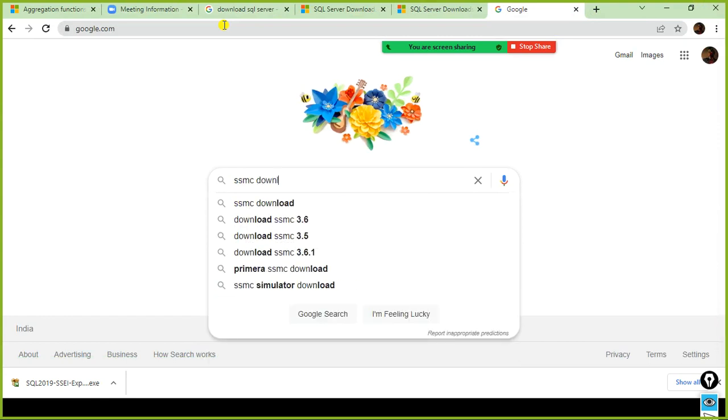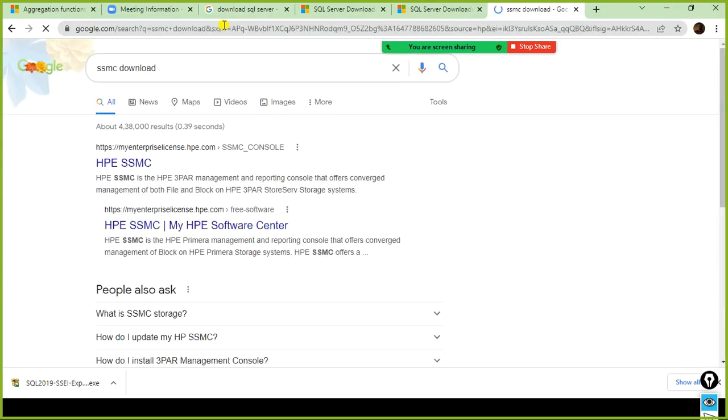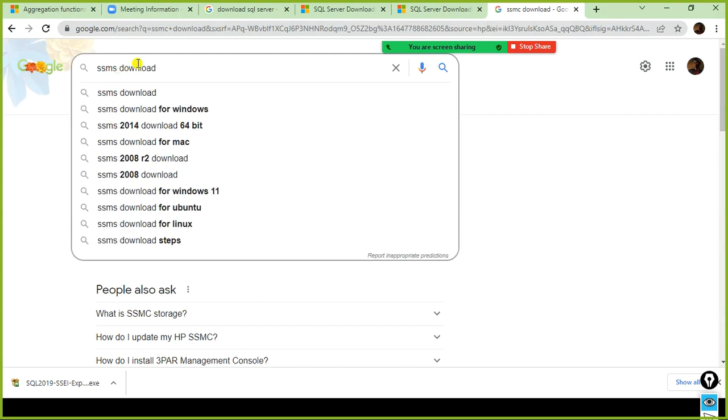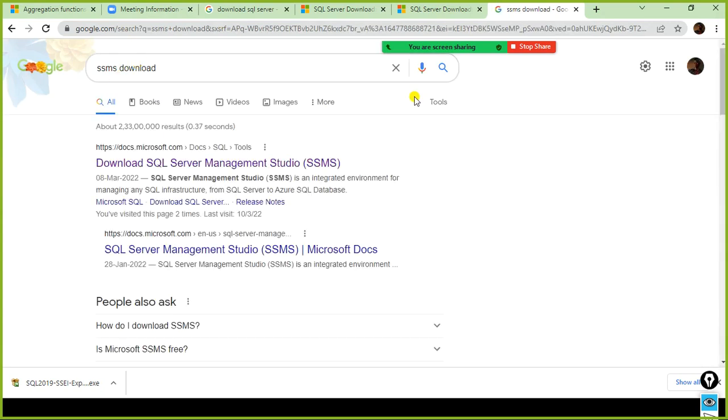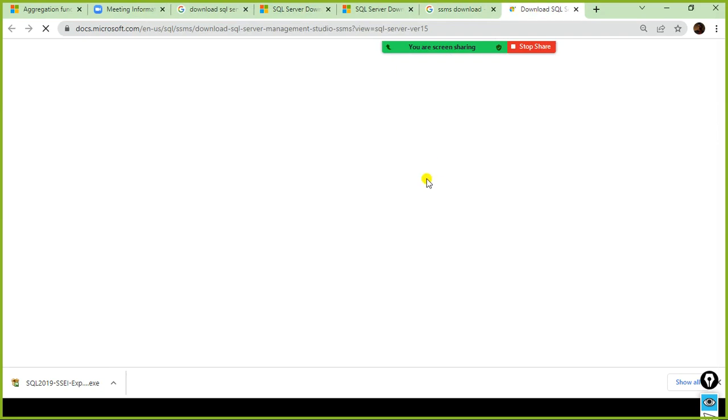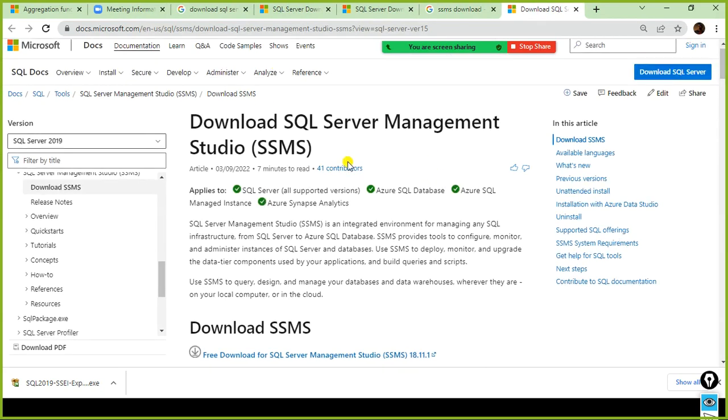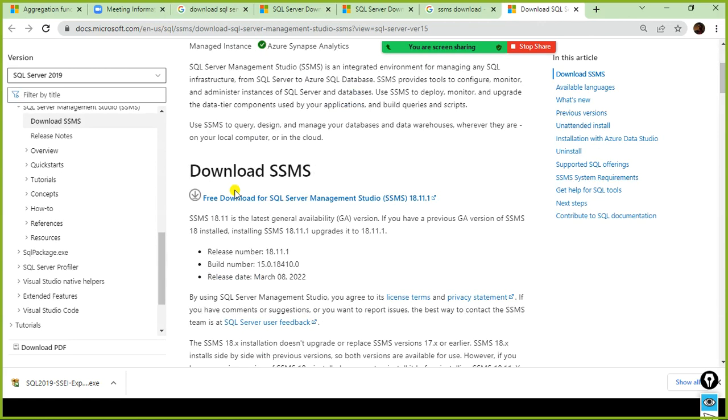SSMS download, just type SSMS. When you search it in Google, on the top of the list, you can find it, and just go to this Microsoft site and scroll down a little bit. You will find something like free download for SQL Server Management Studio. Click on it, it will initiate the download.